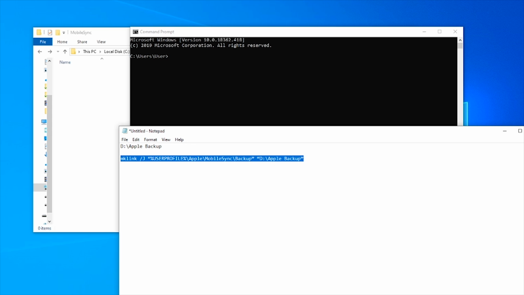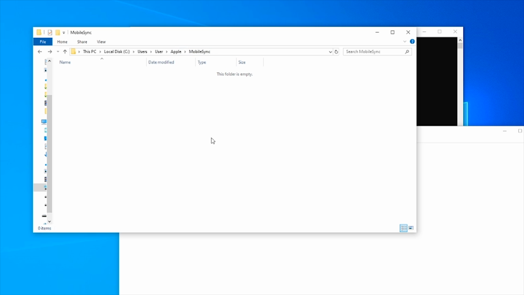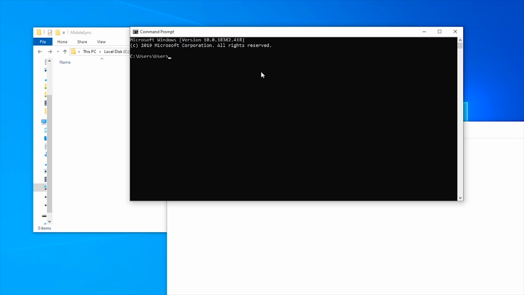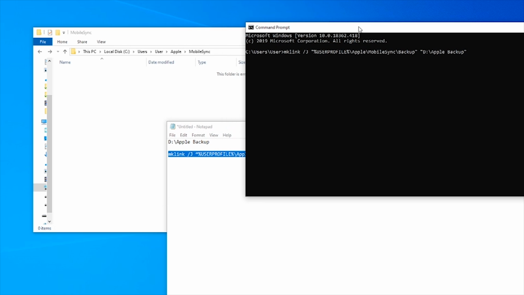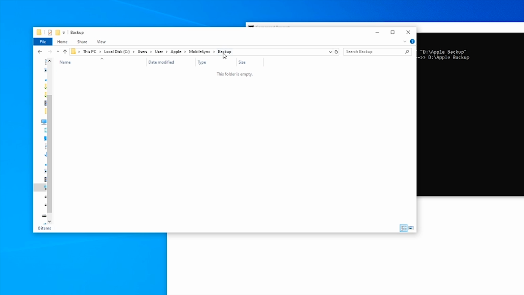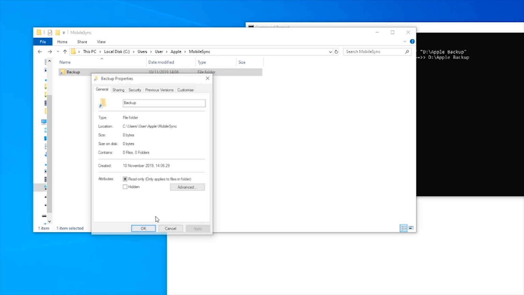If I copy that, I'm just going to go back in here to show you that this is empty. Now if we go into command prompt and right click after I've copied that command, you'll see that it goes in there. I'll move it over there and hit enter so you can see. Now we've got a folder in there which is effectively just a shortcut to the new backup folder, but it's located on the other drive.